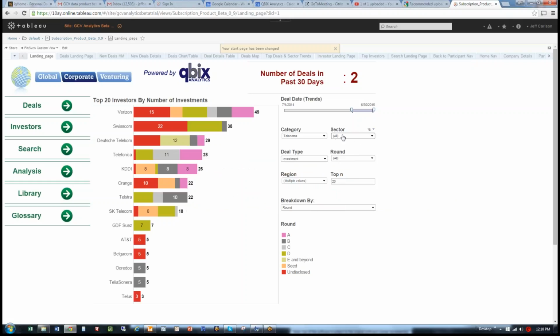Now this is the starting point for the product, the home page. Basically, each of the green arrows represents navigation buttons. You can click on these, and it'll take you to different areas of the product: deals, investors, search for either companies, venture participants, or specific deals. There are some analyses in here. The library is sort of a placeholder at this point, and then there's a glossary of terms as well. So here's the product.